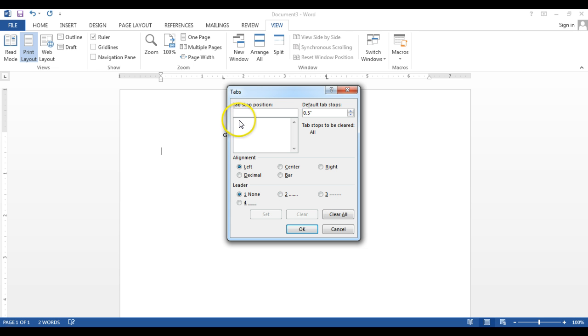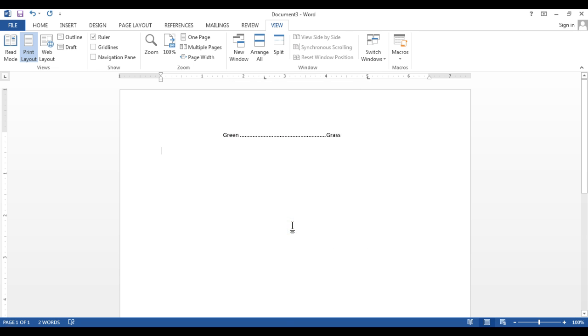Now our cursor is in the correct place. We need to key in that first tab stop position, and I think I said 2.5. So we have our first tab stop position. We're going to set that. And now we're going to key in our last tab stop position, which I think I said 5. Now because this is our last tab stop position, that's what we need to attach the leader line to. Come down here, it's this one here. We need to set it, and we need to OK it.